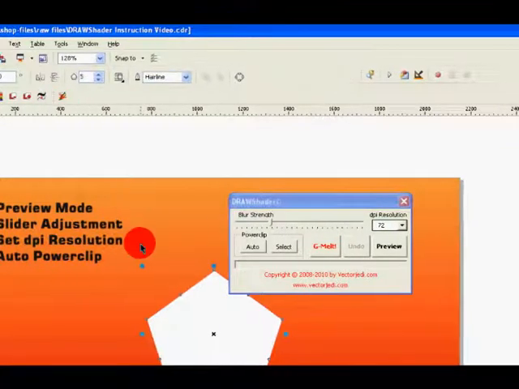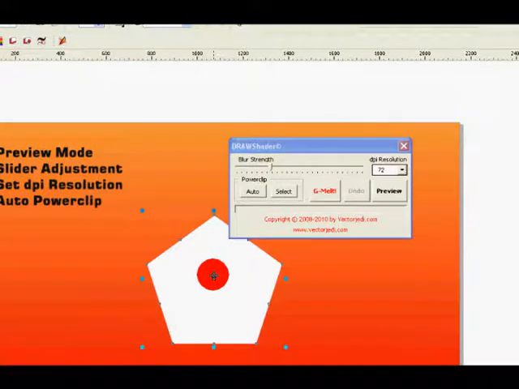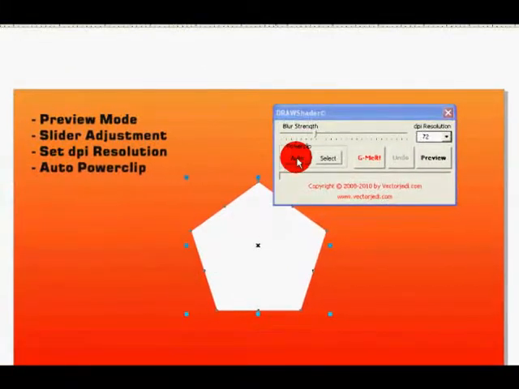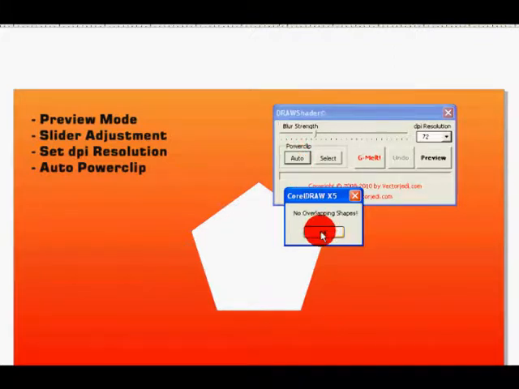Additionally, DRAWShader offers some advanced power clip functions which will work not only with DRAWShader objects, but with almost any other object too. So at first there is the auto power clip function. That means you have to select the object, the position will be stored, and in a blink of your eye, DRAWShader searches for the closest object under the object meant to be power clipped. As a power clip container, we have only the red-orange background here, so we are going to power clip the white object into our background.